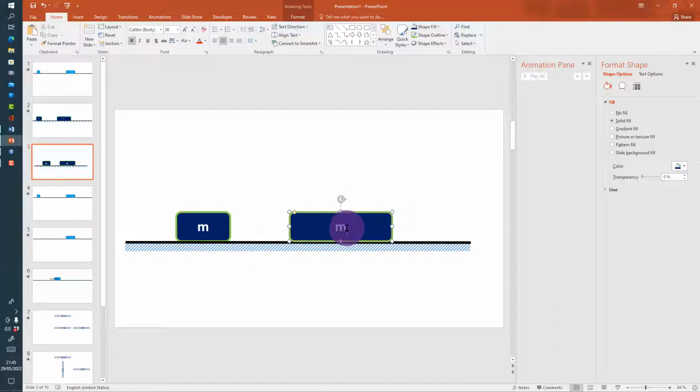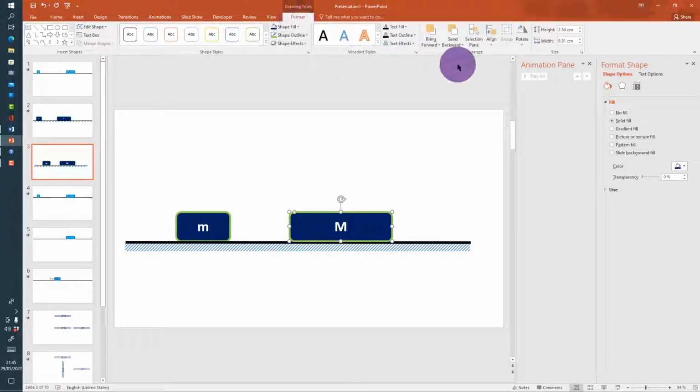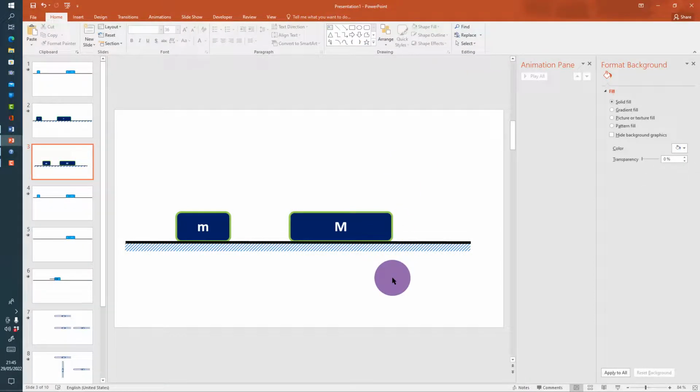And then also change this letter into uppercase M there, so that they appear to be different. And then again you can see that it comes above this line. I want it to be behind that line. So I go to Format, then Send Back once, and there it is. Now I'm ready to animate this object because I want it to move to the right.